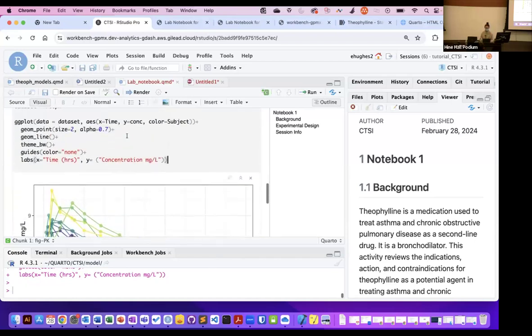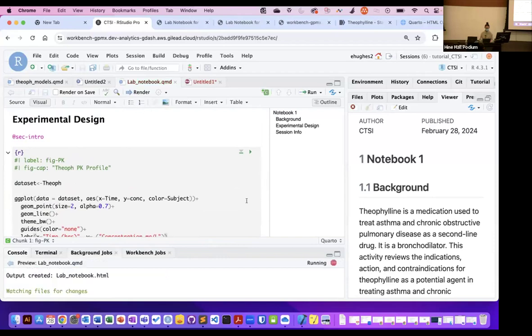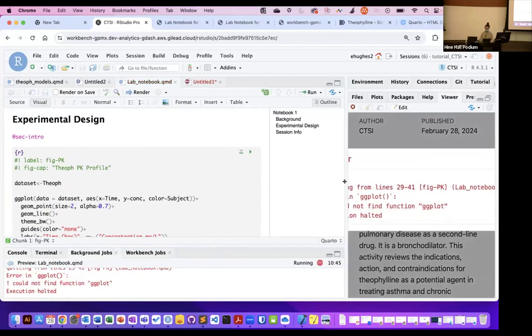So we have a plot, and I'm pretty happy with this. So let's give it a render. Oop.